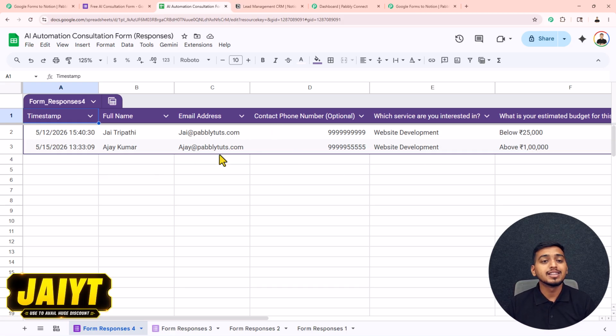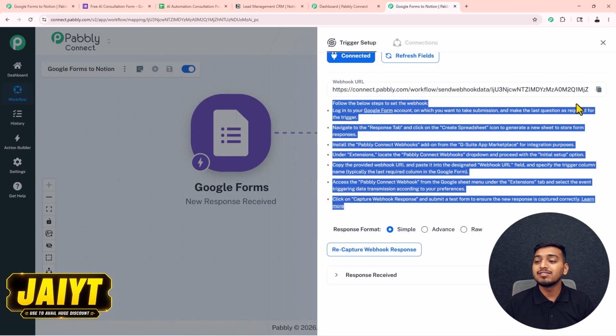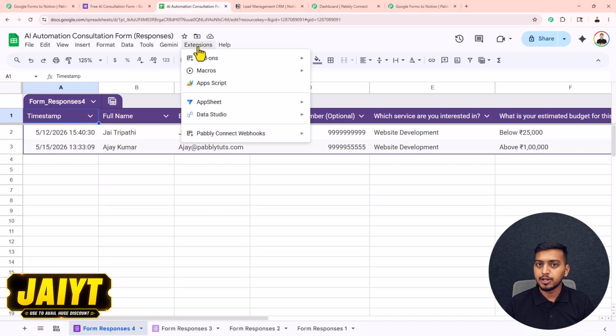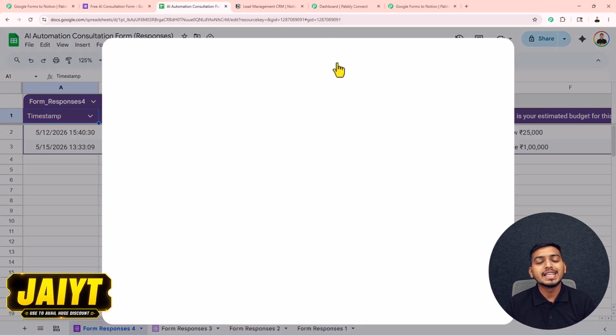Now we have to integrate this Google Sheet with our Pabbly Connect account. So for that, you can see we have received this webhook URL. Copy this again, come back inside this Google Sheet, then you have to click on this extension that is visible here. At first, we will install Pabbly Connect webhook inside our Google Sheet so that we can integrate our URL. So first of all, go inside this add-ons and select this get add-ons.